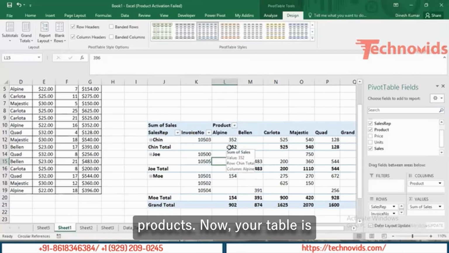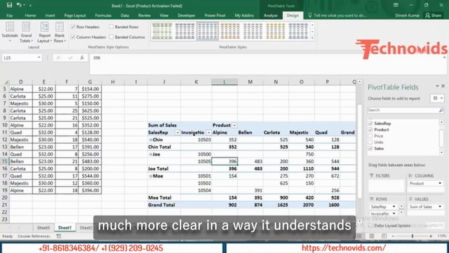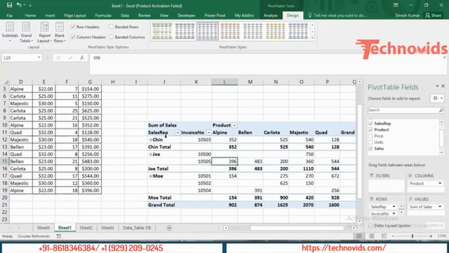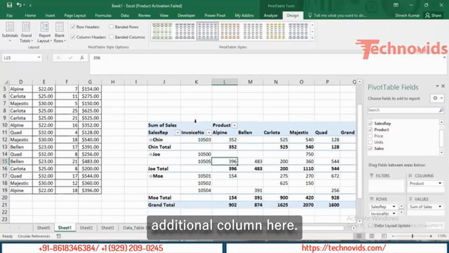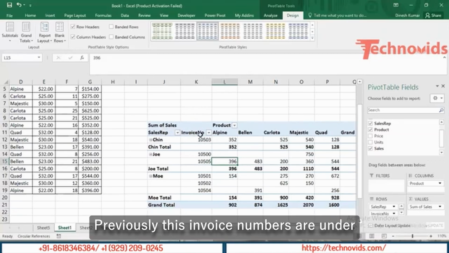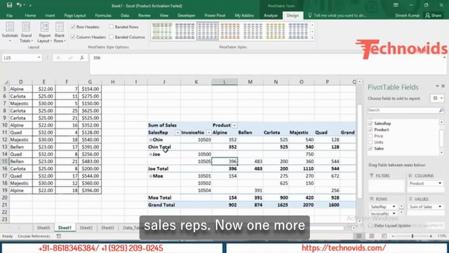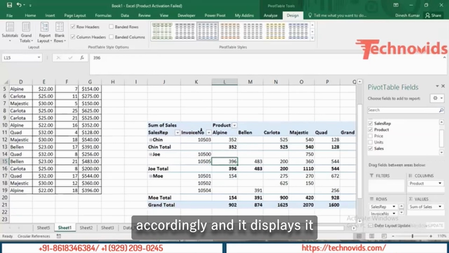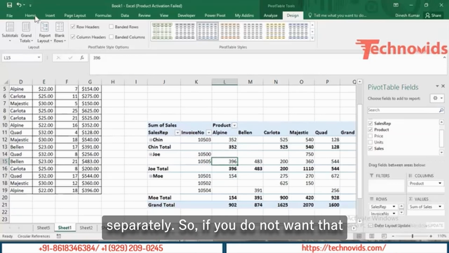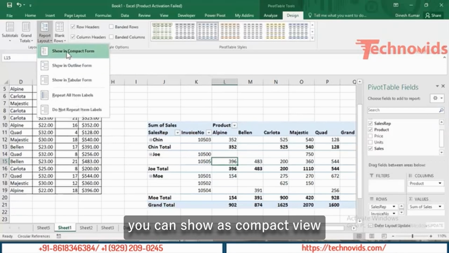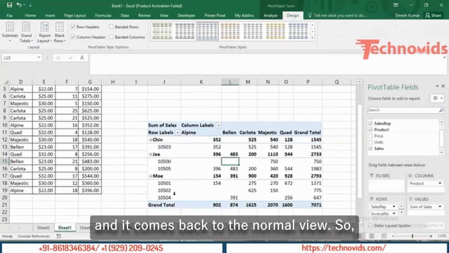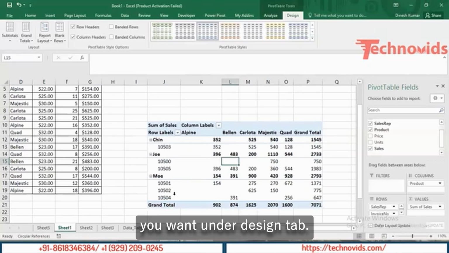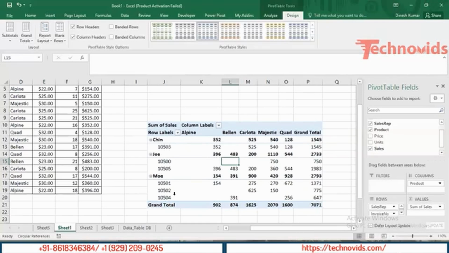Now your table is much more clear, in a way it understands. But the thing is that you get an additional column here, right? Previously these invoice numbers are under sales reps. Now one more column has been generated because it identifies what all columns are there. It splits accordingly and it displays it separately. Okay, so if you don't want that, if you want normal, then you can show as compact view and it comes back to the normal view, right? So it all depends on what view you want under the design tab, right?